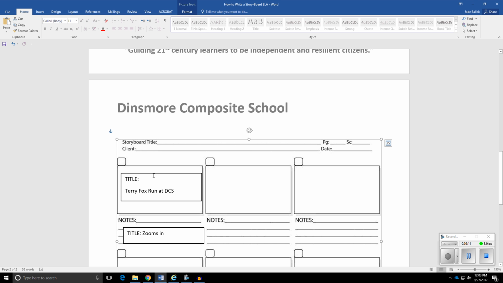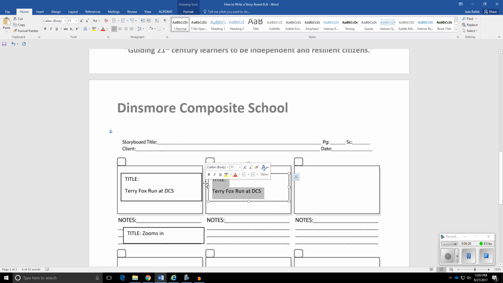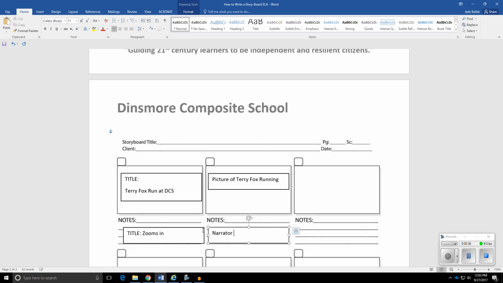Well, maybe I'm going to include a picture of Terry Fox. And I could draw it, or I could just note it out like I'm doing here. So I want a picture of Terry Fox running. And then what I want for my notes is I'm going to have somebody read it. And I'm going to pick somebody in the group. So I'm going to say narrator, who's maybe going to be John. I know we don't have a John. And then I'm going to actually type in what I want him to say.